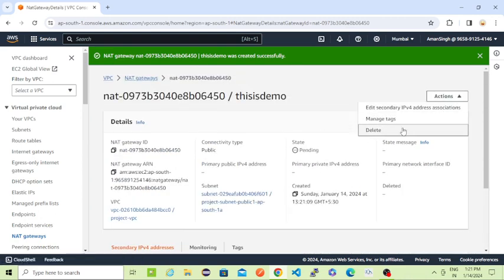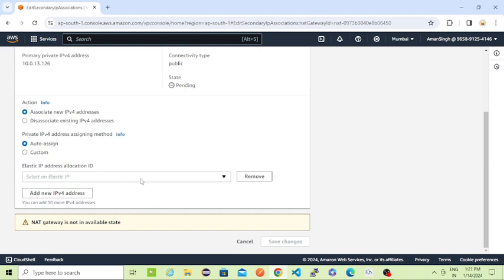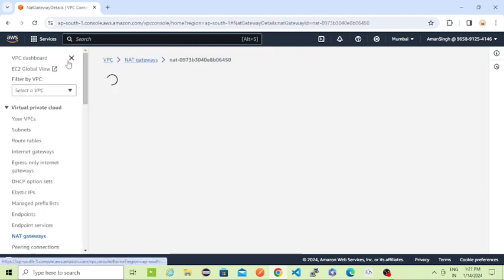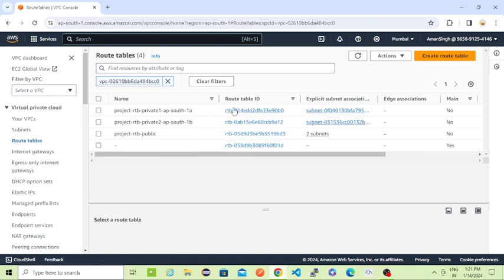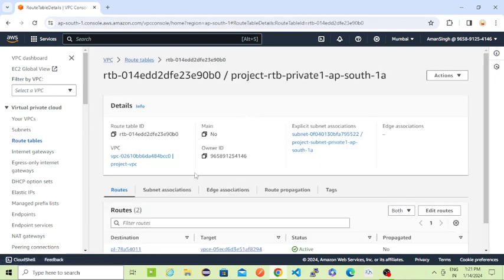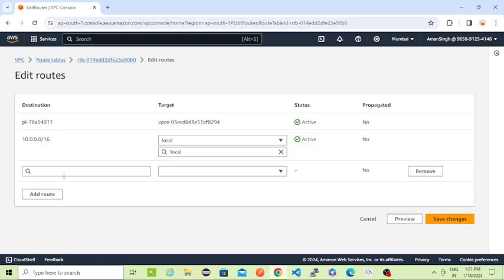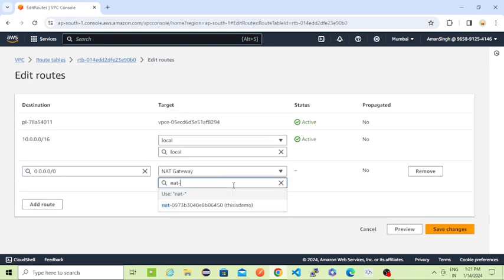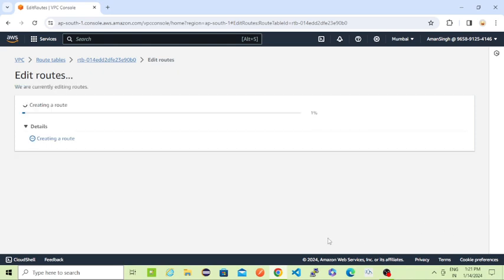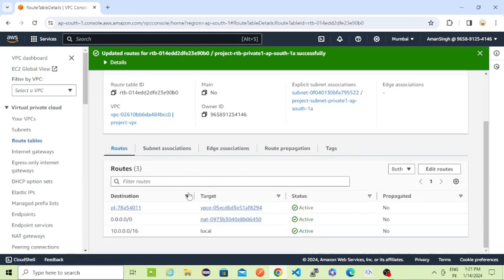Now that NAT gateway is present in our public subnet. In the route tables, for the private one, we edit the route and say that all the traffic going to the internet should go via the NAT gateway. We select the NAT gateway, and we save it. Then internet access will be enabled on this server.